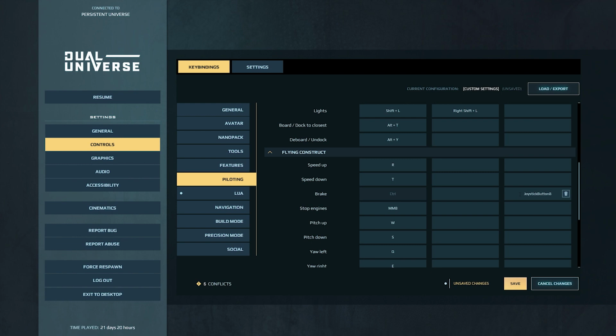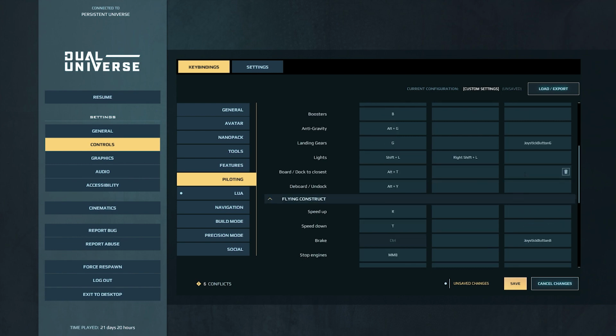But you can do the same thing with any bindings, like stopping the engines, docking and undocking, lights, boosters, all of that.